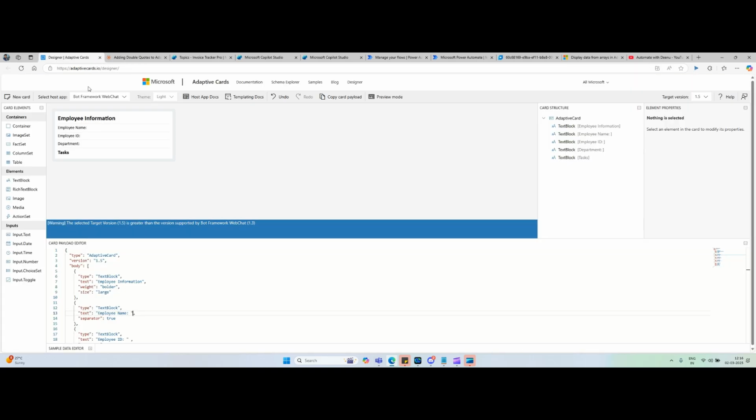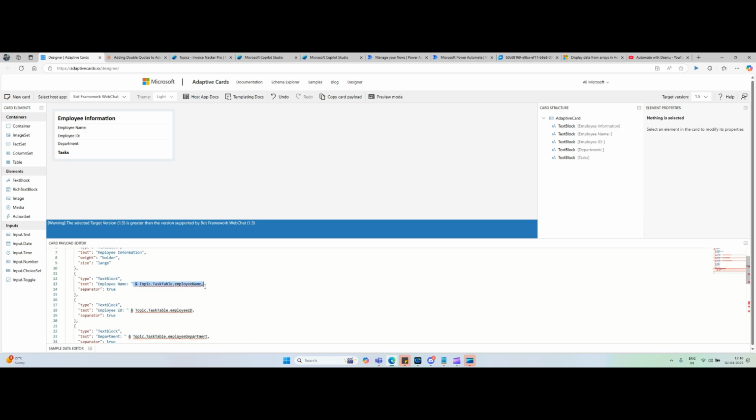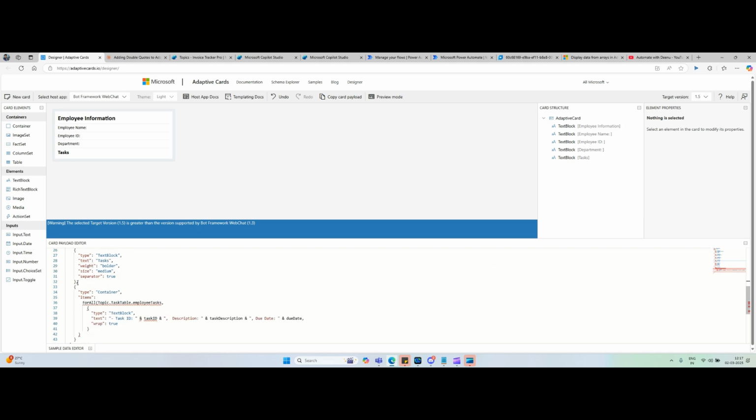So this is the adaptive card designer portal. You can access this designer by just typing adaptivecard.io/designer. So I'm just pasting the information I converted using Claude. Here I need to fix some of the variables. I'm going to remove this, this, and even this also.